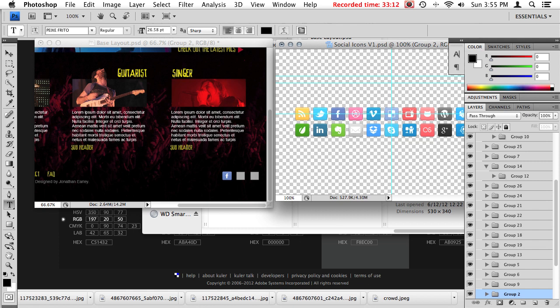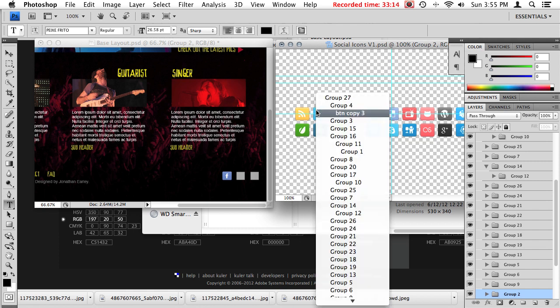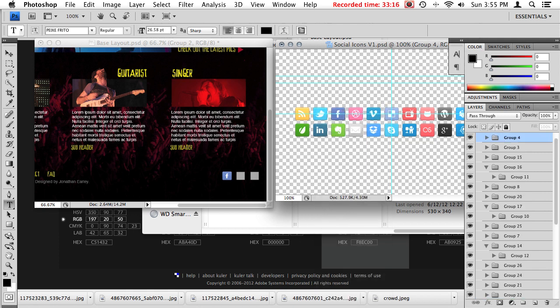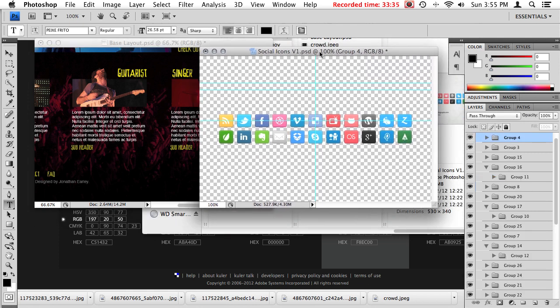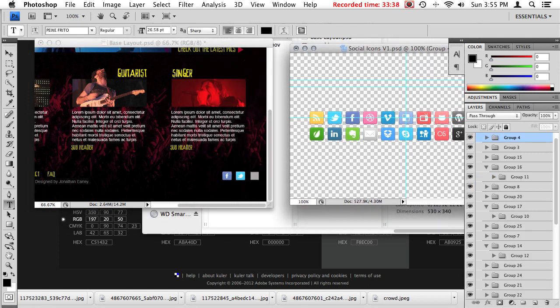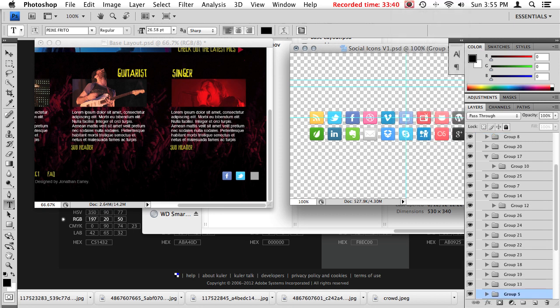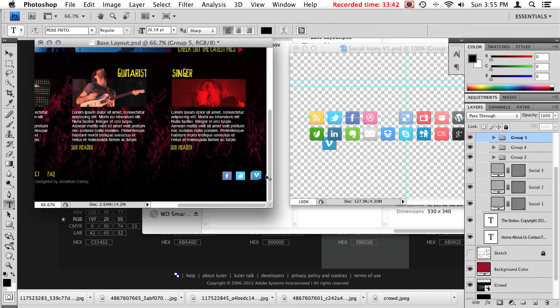So next I'm going to choose Twitter. So I'm going to hold down Command, right click, choose group 4, and then just drag this straight over and let go. And then drag it into place. As you can see, it's actually behind this shape layer. So I'm going to select both of these and drag them to the top of this group. Okay, lastly, let's see, I'll just choose V, which is for Vimeo. Choose that, and then drag it over.